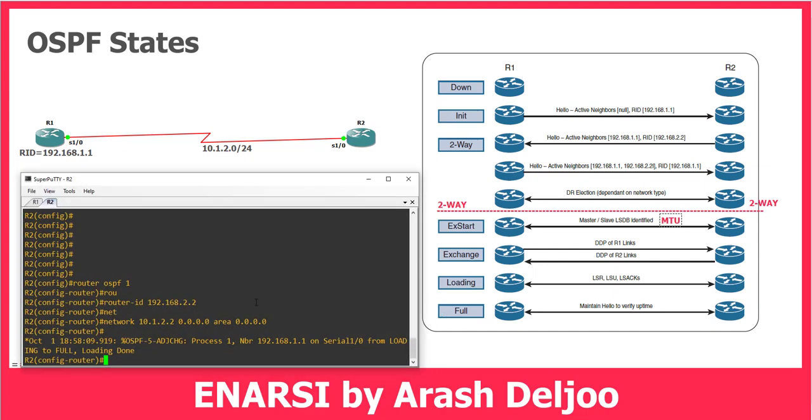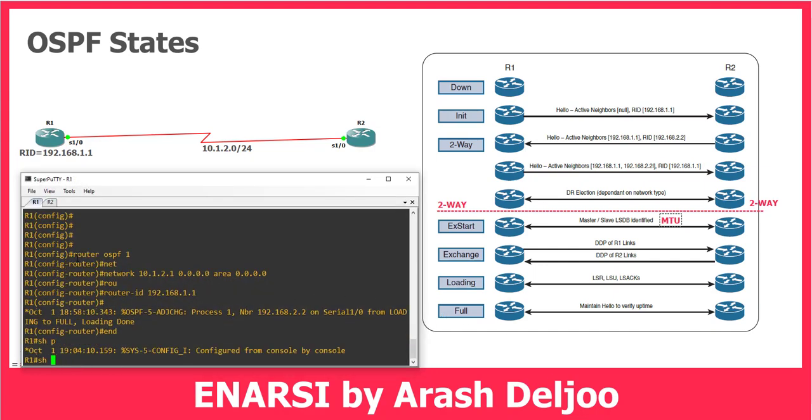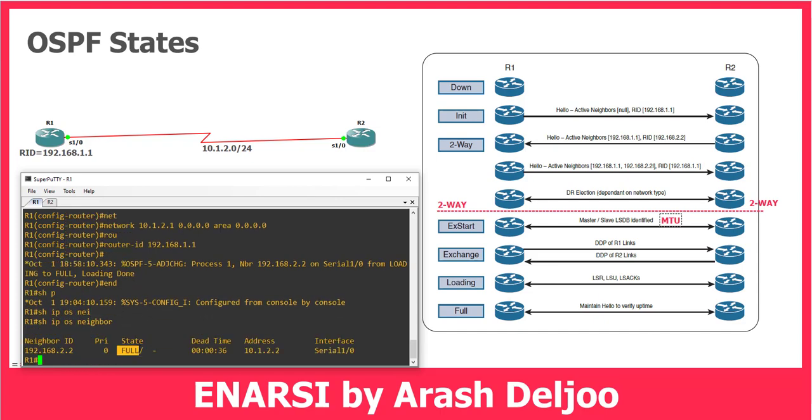Now you can easily understand why, in show IP OSPF neighbors, here we have the state of Full. Full means we have full adjacency with our neighbor, which means we have adjacency and also we have received all information from our neighbor. This is the first thing.